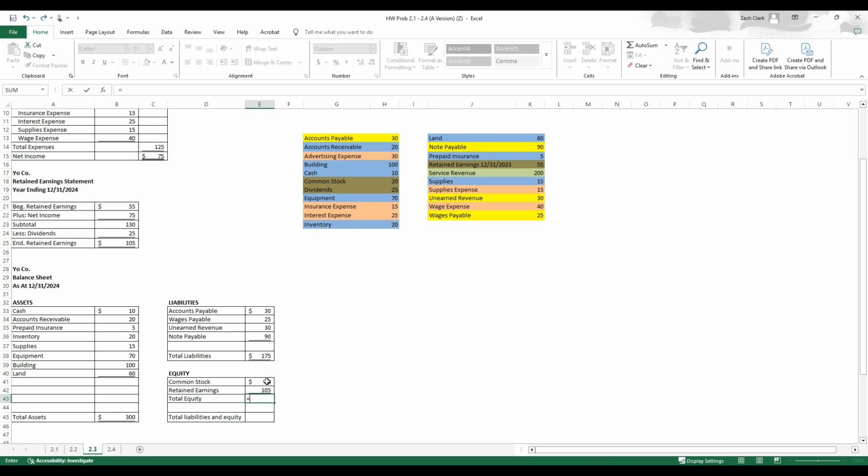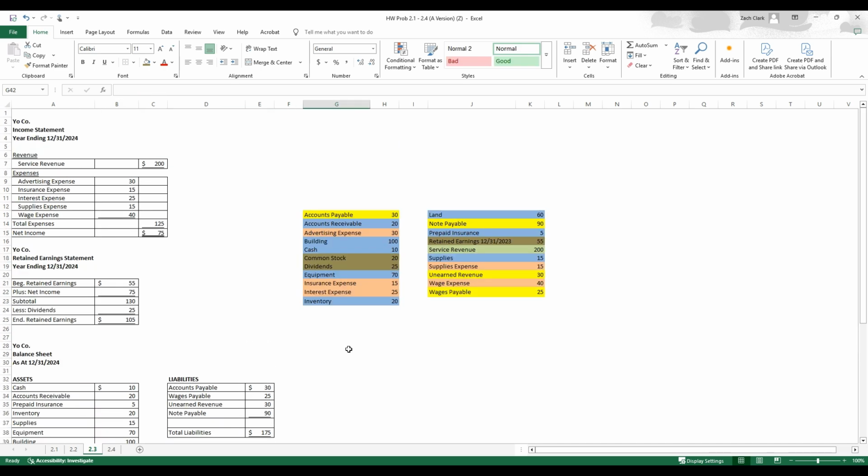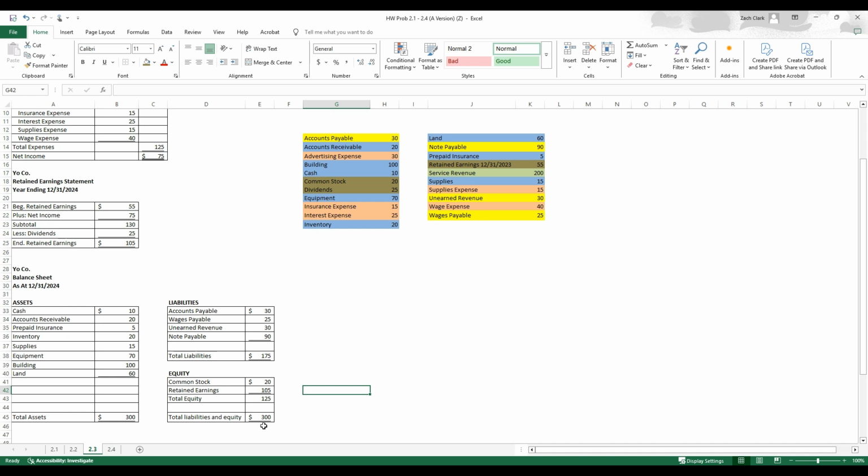And okay, so our total equity, I'm just going to add these two together to get total. And then in the moment of truth, let's add our liabilities plus equity. Okay, 300. So I think we have them all there. Now it looks like everything balances out. And looks like we've got balancing between assets, liabilities, and equity.